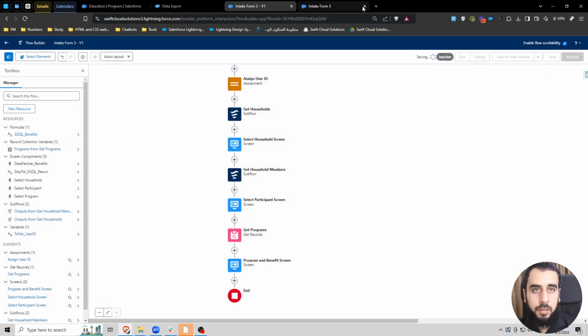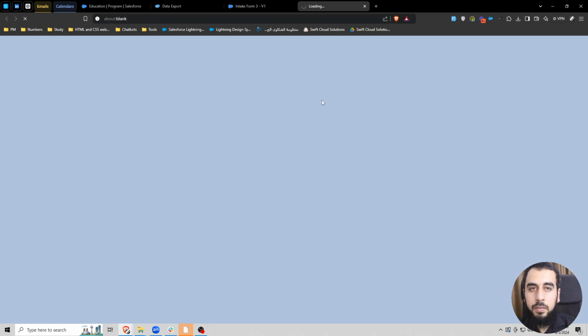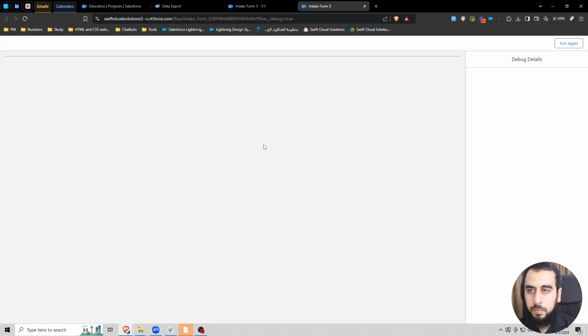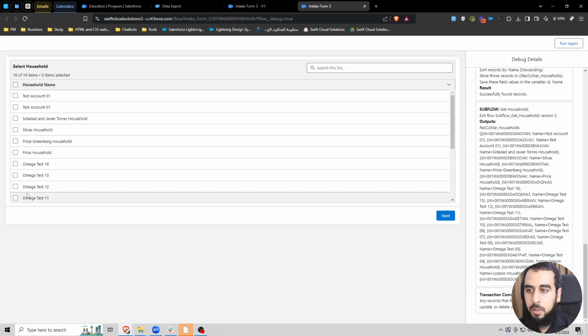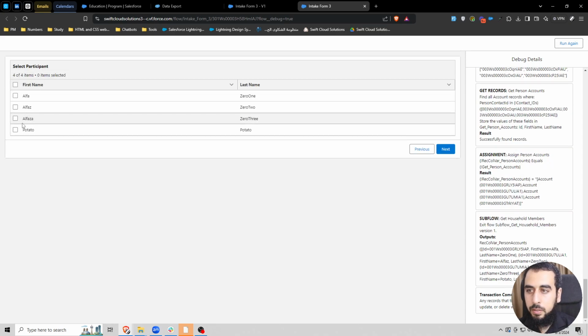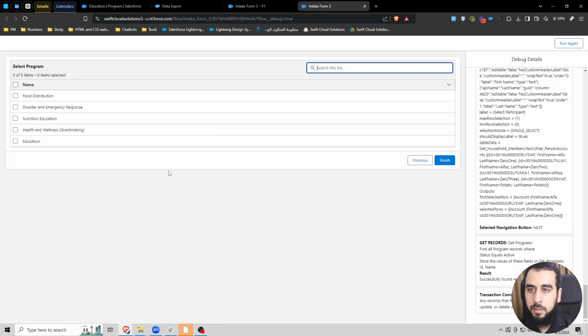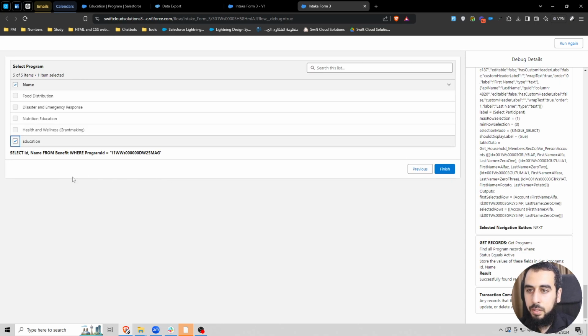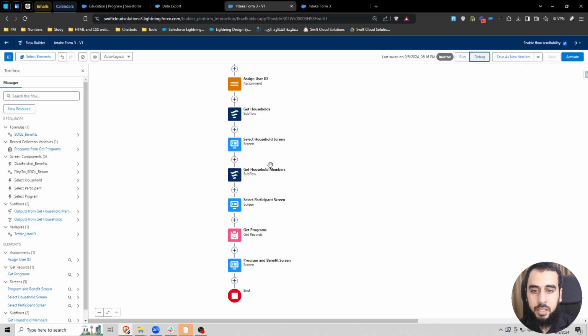Let's save, and let's debug again. Alpha, alpha. Let's select education. Okay, now this looks good, and the data fetcher is not reporting errors. So we assume now the data fetcher is actually working fine. It is returning records. Now what we should do is take these records and display them in a data table.